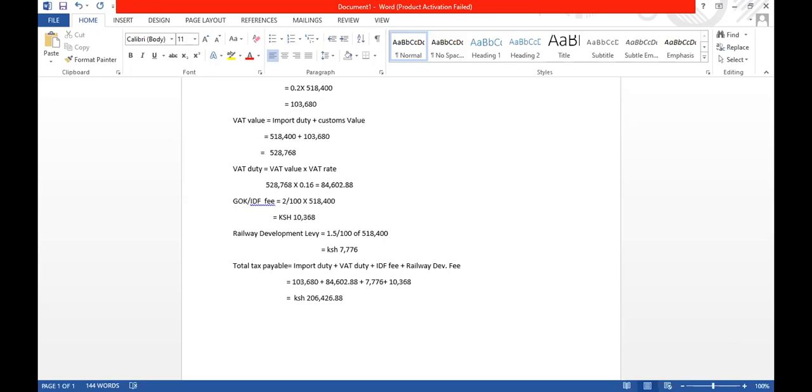Right. So it is as simple as such. This is the way duties are normally calculated. And remember that there are those items which also have excise duty. The procedure is the same. Only that now you add another segment for the excise duty.